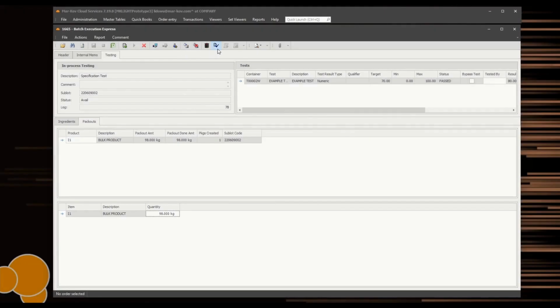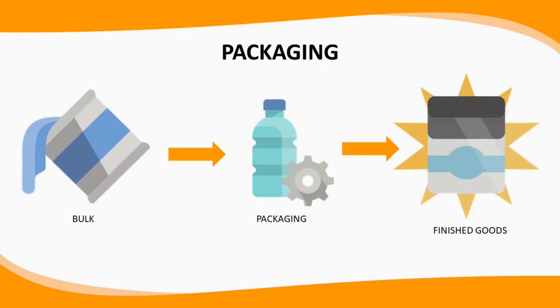Once all packaging has been completed, select the Mark Order Complete button. Once an order has been marked complete, no further actions can be recorded against the order. The item can now undergo transformation into its cell packaging.